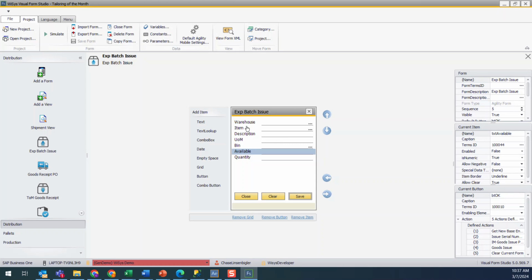And then my new expired batch field is going to be placed at the top. It will tell us what the warehouse of that batch is, what item it belongs to, that item's description and inventory unit of measure, what bin that batch is sitting in, the total quantity available. And then I'm also going to default the quantity to match the quantity available because we're going to operate off the assumption that if I'm issuing batches out of the system that are expired, 90% of the time, I'm just going to want to issue that entire group of lots or batches, right?